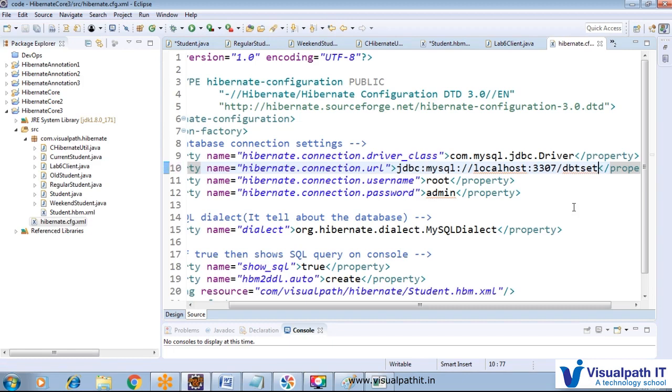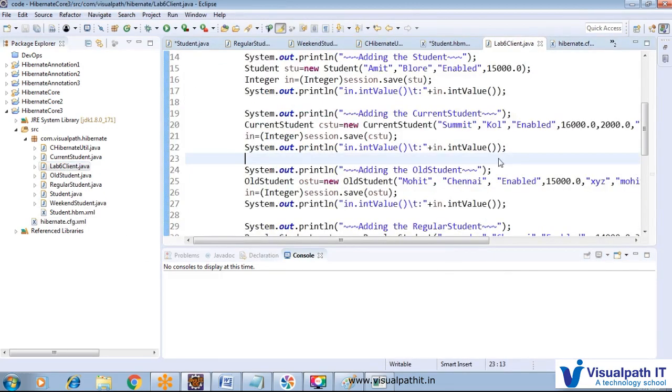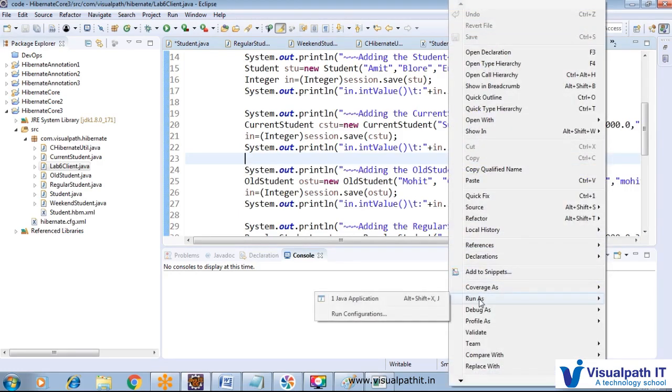If it is not correct, it will throw an exception. I just wrote something wrong, that db test 111 is not there, so see that it will throw an exception. And one other thing: Hibernate gives a very clear message. If some error comes, we can easily identify what the exception is, and through that exception we can understand where the problem is. Like that, I gave the wrong database information, a database that is not available. So if I run this program, what happens?